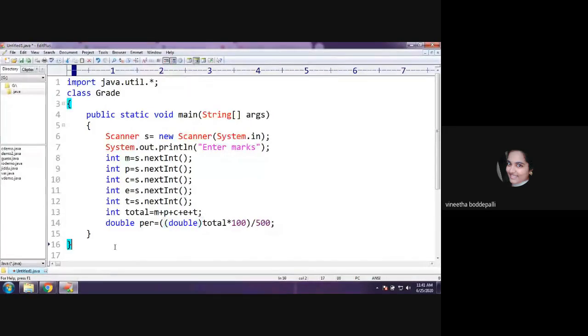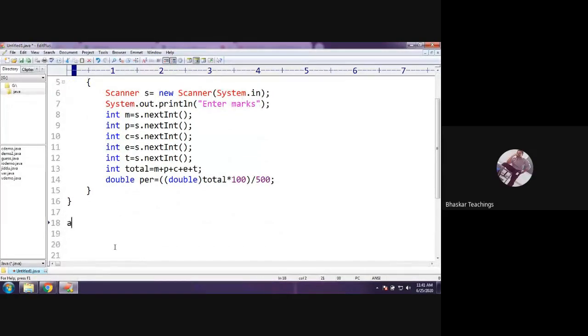Listen, now I am saying a equals to 5/2. I have an expression 5/2. What is 5? Integer. What is 2? Integer. Integer by integer always gives integer value only. Integer division, right? So 2.5 is the actual answer, but the decimal part will be truncated. So 2 is going to be stored in A.